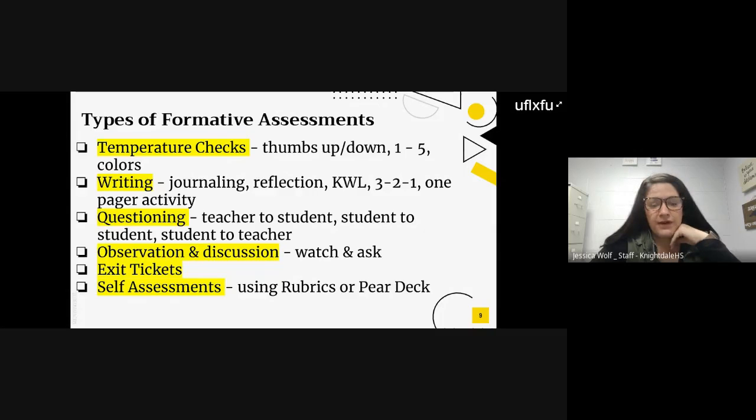Same thing with 1 through 5. So on a scale of 1 through 5, how are you all feeling? Same thing, if people don't want to turn on their mics or you're not using a pair deck, you can always utilize the chat if you're virtual. If you're in the classroom, everyone can hold their hand up with 1 to 5 fingers.